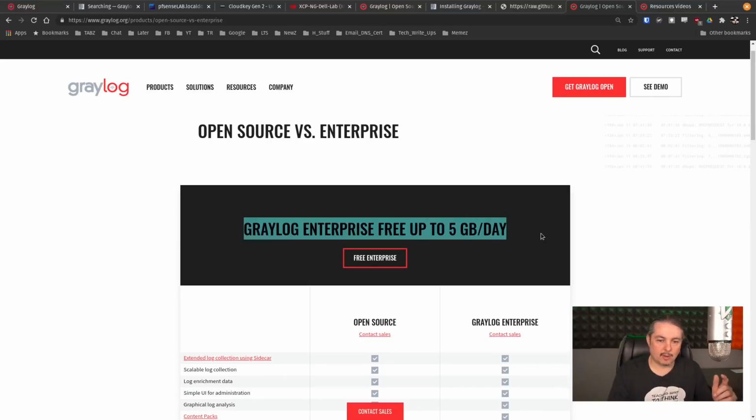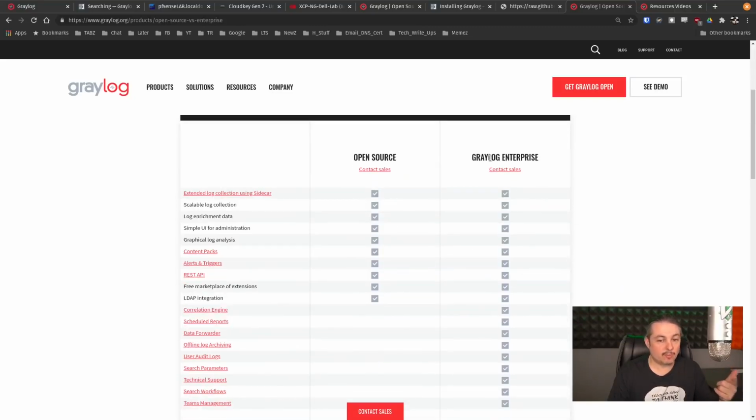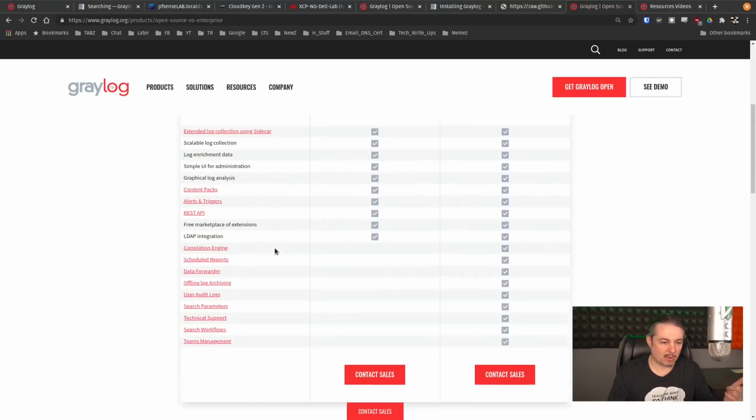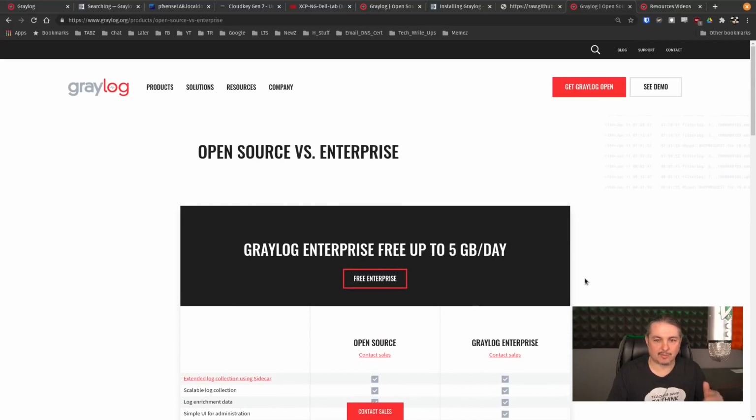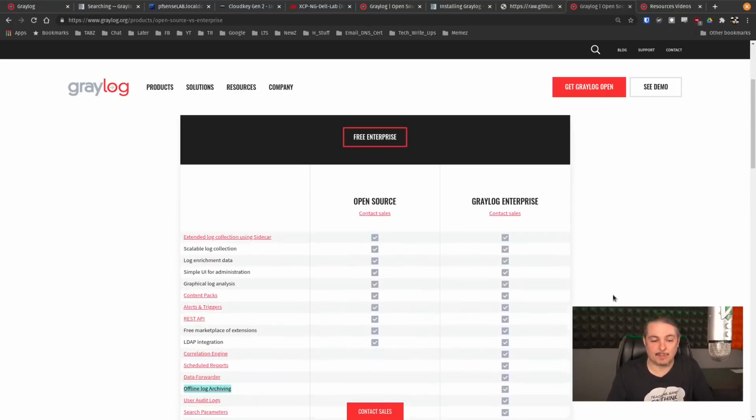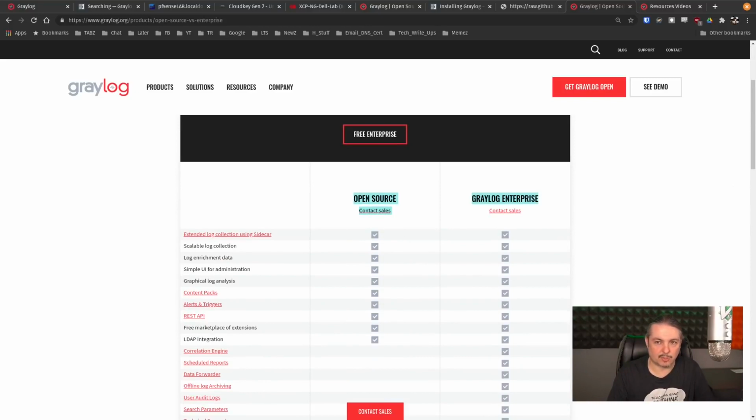Now, if you're doing only 5 gigs or less a day in logs, they do give you the enterprise version free as well, which has a few more features, which includes the offline archiving, which is pretty cool. And if you're working with a team of people, it's got user audit logging, so you can figure out who looked at what log. And, you know, sometimes for compliance, it's not just about logging, it's about logging where people went in your logging server. So they do have some advanced enterprise level features that come with their enterprise version. And I don't know how much it costs. I have no idea because, like I said, we're going to be doing this with the open source version.